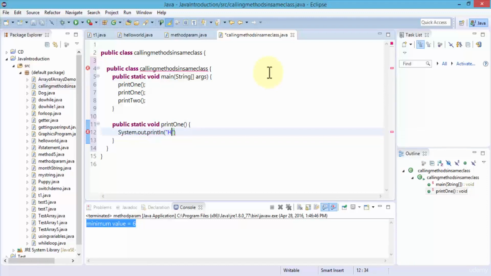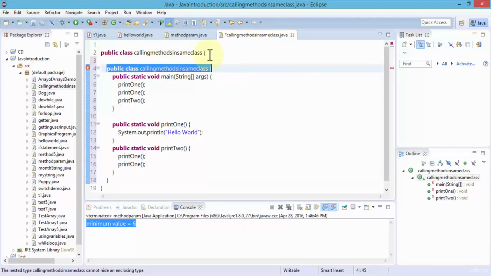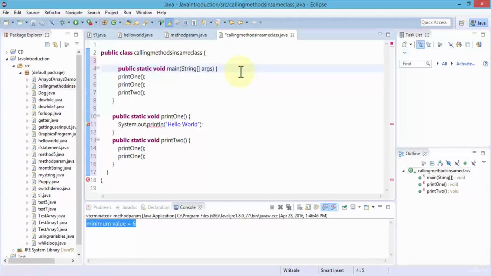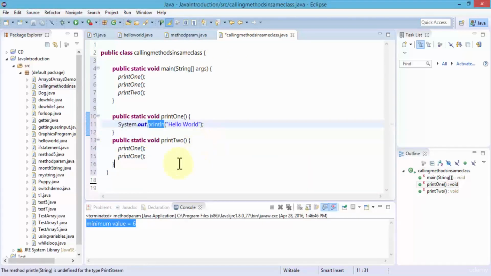System.out.println, and let's do hello world, could be any text, semicolon, close the curly braces, and let's do public static void and do print2. Open the curly braces, specify print1, and then print1 again. So let me in fact get rid of this duplicate because I already have the public class called calling methods in same class. So just get rid of this, and of course we need to fix the parentheses as well, and tell Java that we do need to use the println. Great. So here we're simply calling methods in the same class.